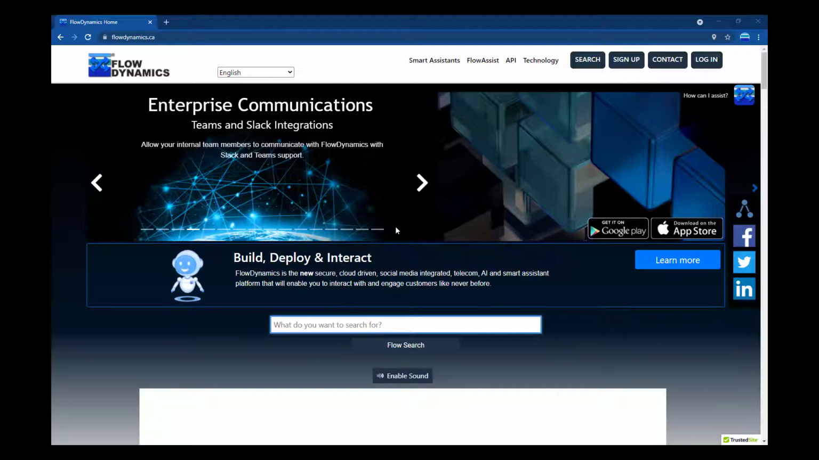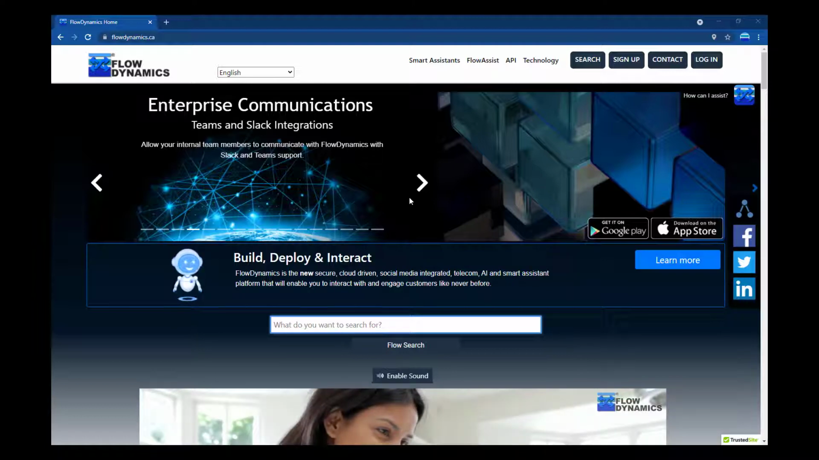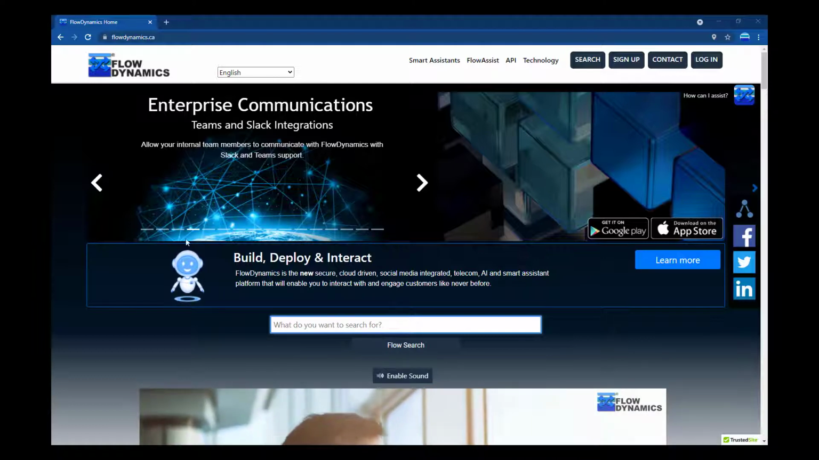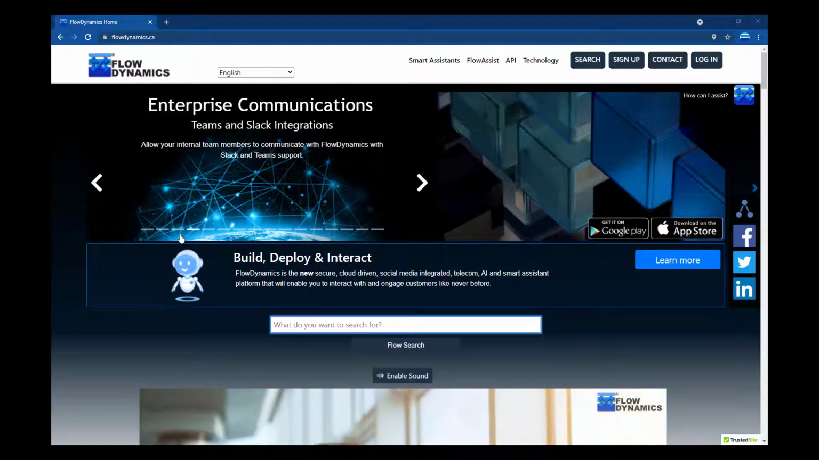Today we're going to cover how to integrate your Microsoft Teams workspace chat to a FlowDynamics flow. This process is relatively simple. What you require is a FlowDynamics account with access to the Microsoft Teams integration, as well as a valid Microsoft Teams account that's provided through your organization, so you can then link it to FlowDynamics.